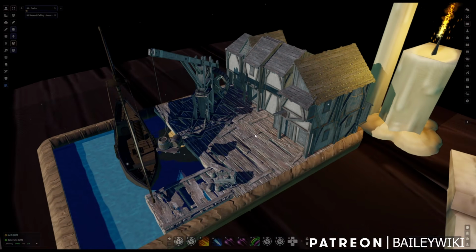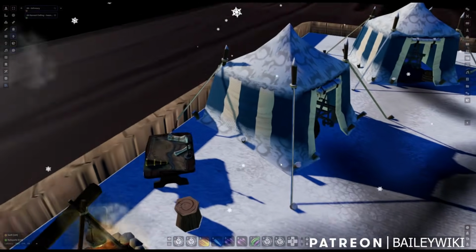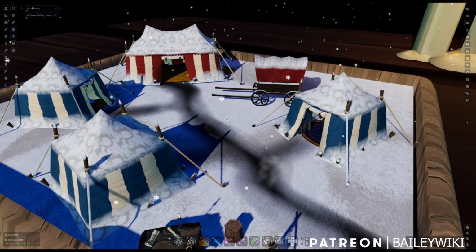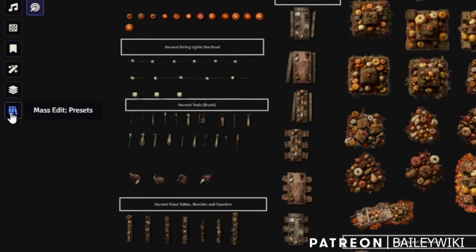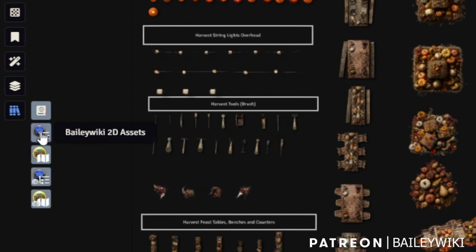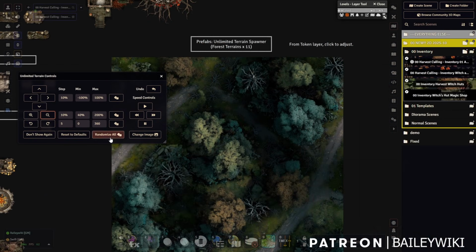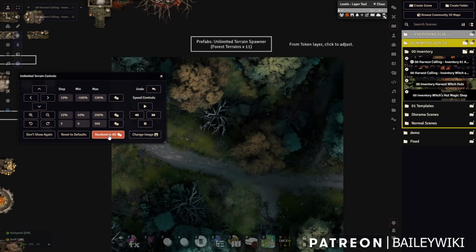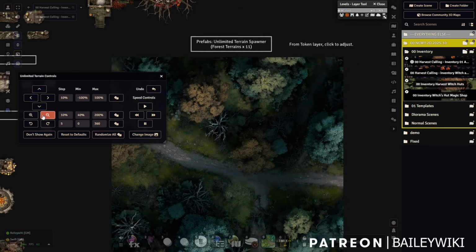Now, a major improvement in this release is how you get to your Baileywiki assets and scenes. You already know that we have macros to launch category browsers for assets and scenes, but moving forward, you don't have to worry about those anymore. You only have to click the Mass Edit button, and it will present you with all the Baileywiki stuff that you have access to, just automatically. So jump to that timestamp if you want to see how that works, but it's pretty intuitive. You can't fail but stumble into it, but you can jump to that timestamp to see more.